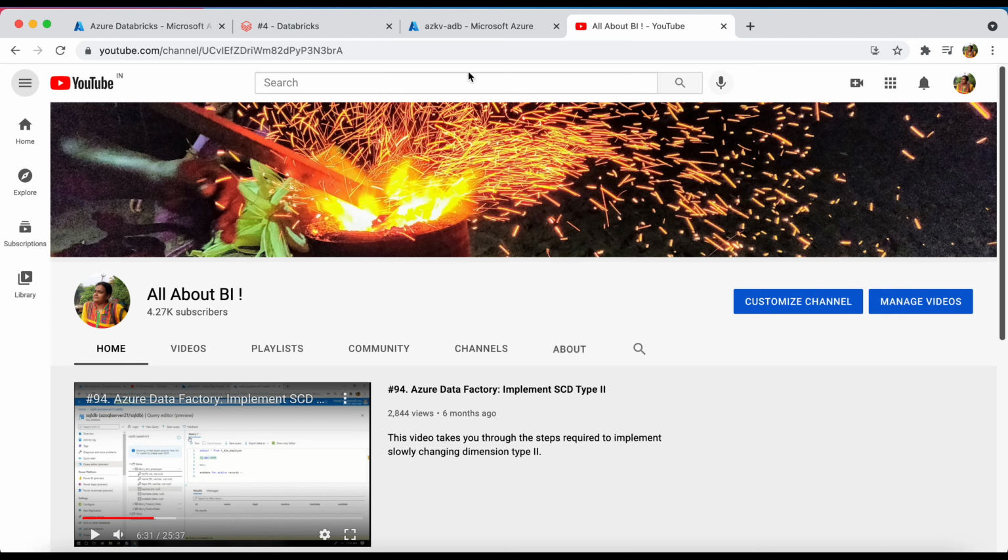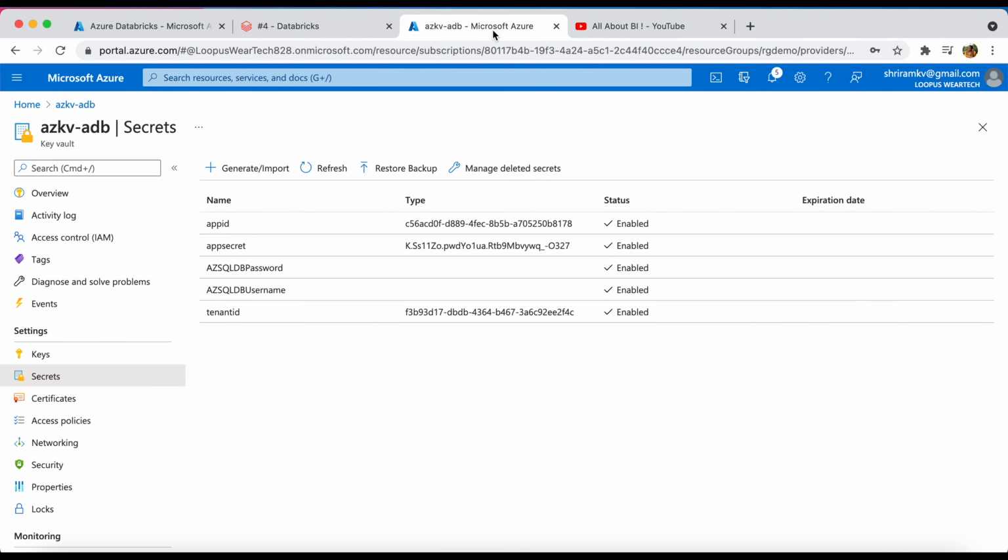Before we can do anything with respect to Azure SQL database or any other stuff, we need to store the credentials of Azure SQL database in secrets or in Azure Key Vault. I have created secrets, one for the DB, one for username and one for password, and I'm going to refer to these secrets from the secret scope of Databricks.